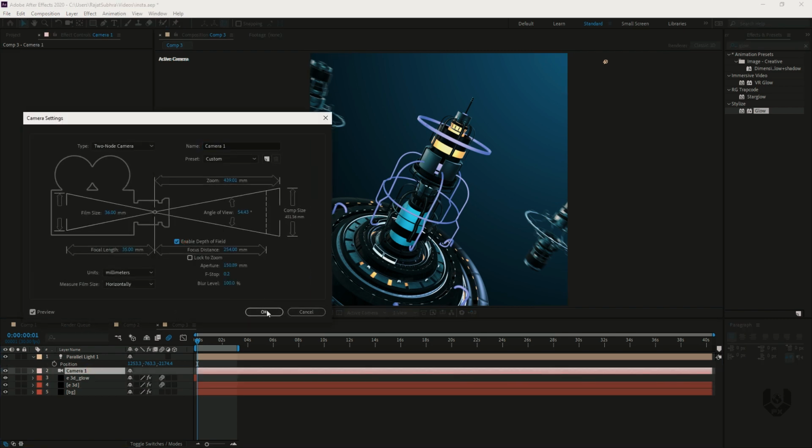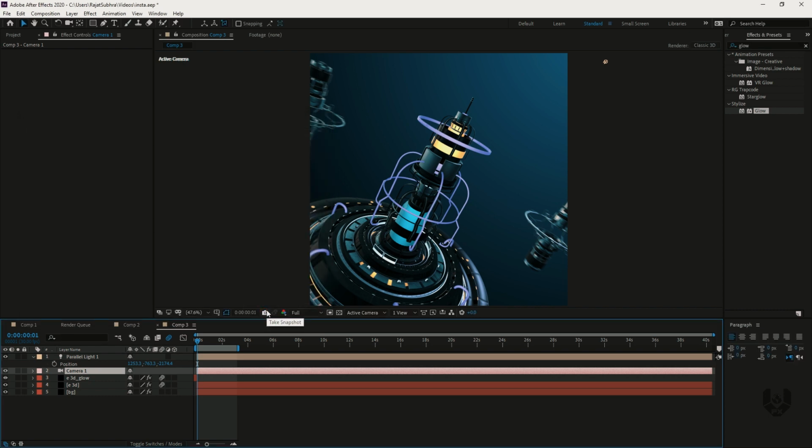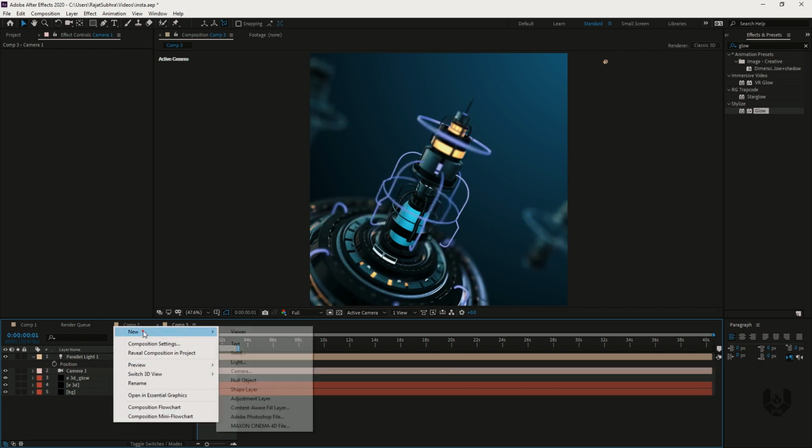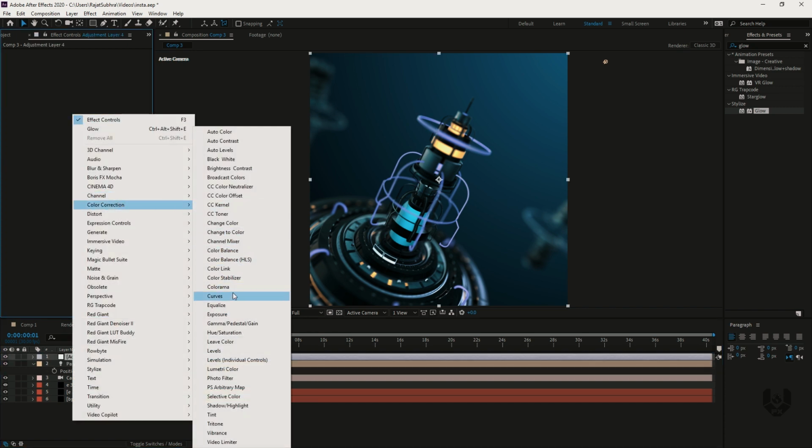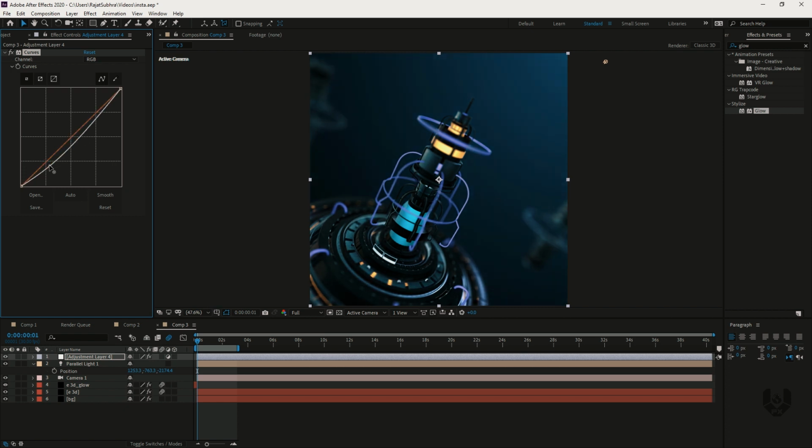Press OK. And when you're happy with this, the next part is the most interesting part for me, which is my favorite: color correction. And guys, trust me, if you are not doing color correction properly, your output will never come out in a good way. So you have to do the color correction. Just right click, new adjustment layer. Then right click, color correction, curves. So let's color correct it like this.